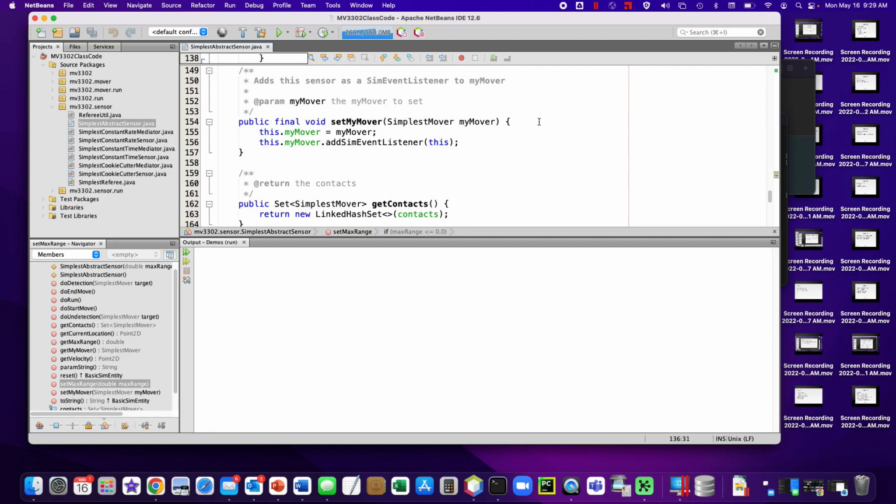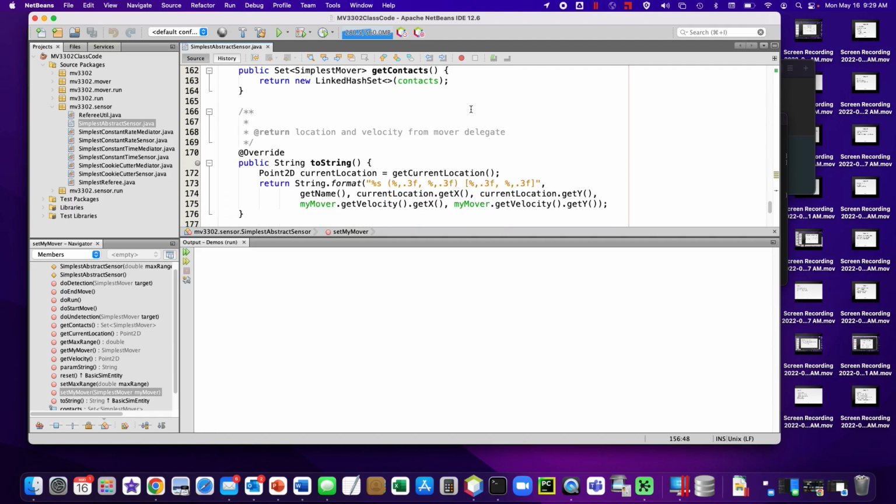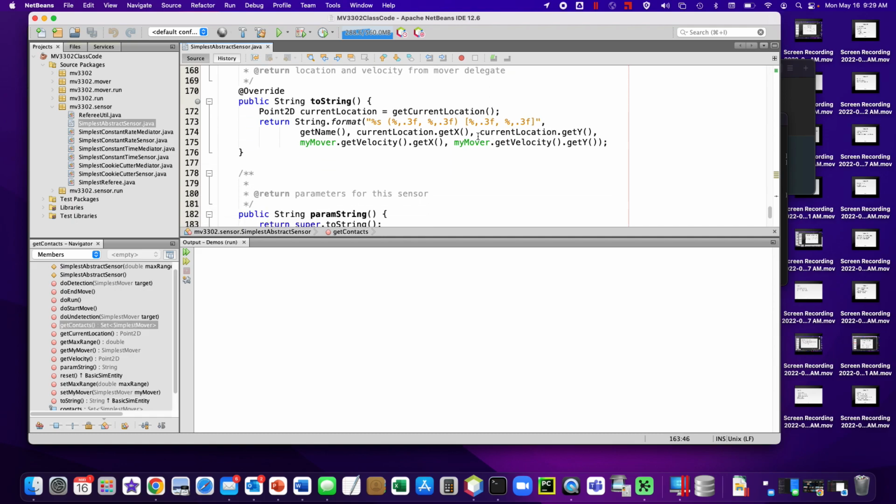The other thing, so here, when I'm going to set my mover, I'm going to actually add myself as a sim event listener. That just makes sure that it happens instead of relying on someone else to do it. My contacts are going to be a copy. Now here, again for debugging purposes, what I'm interested in is its movement state. So I want to make sure that my sensor is where it should be, and so I'm going to override the toString and give it the location and the velocity.